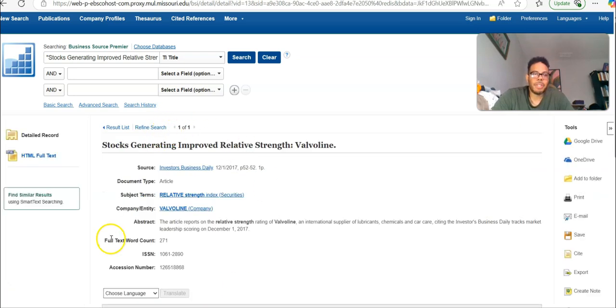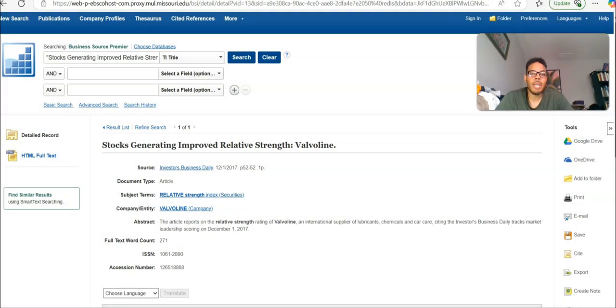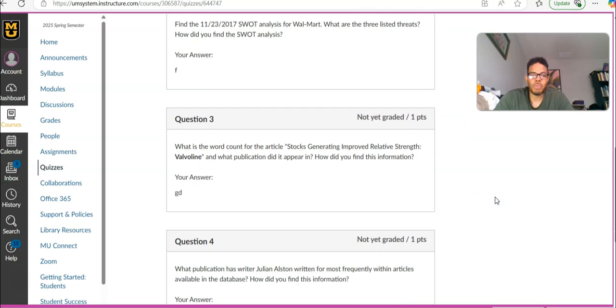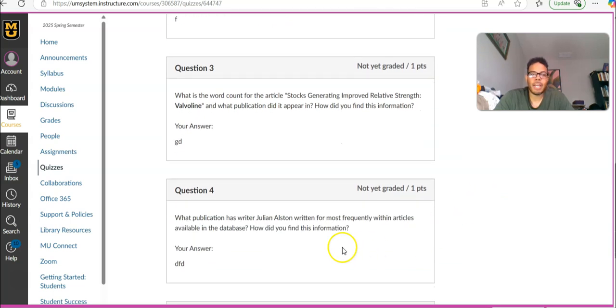And so when you click this, you will see one of the items in the, and you need to familiarize yourselves with the items that are going to be in a catalog record. So one of the items in this catalog record is full text word count, and that is 271. So you had 271 words, and so that should have been your answer. And again, most of you got that one right.